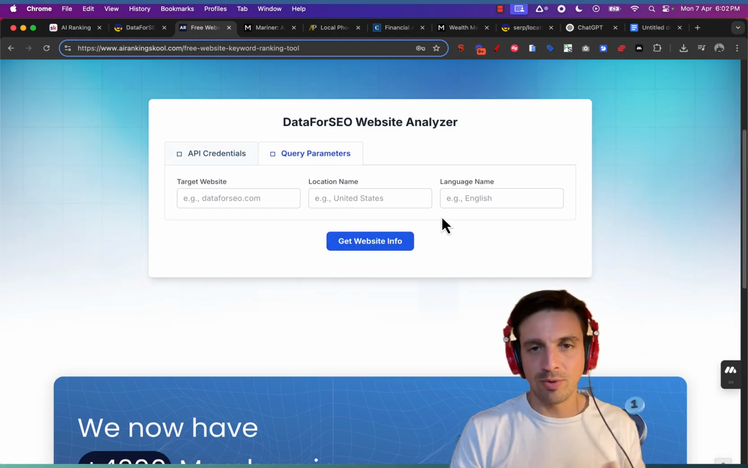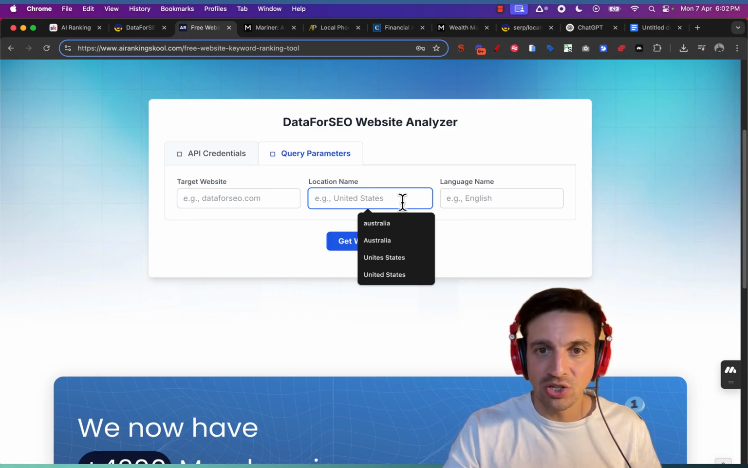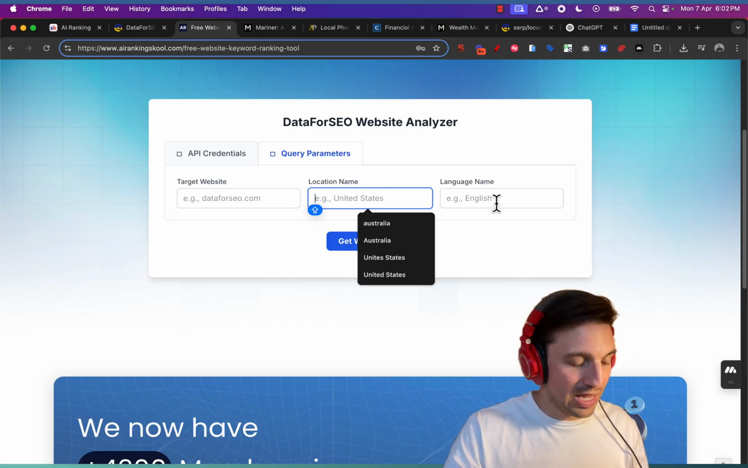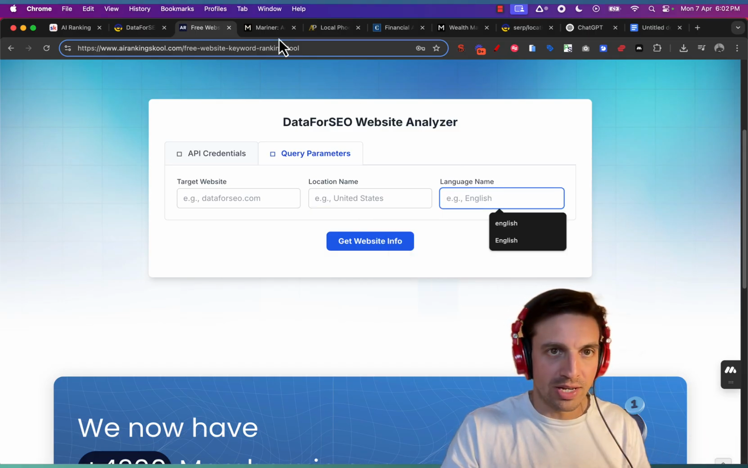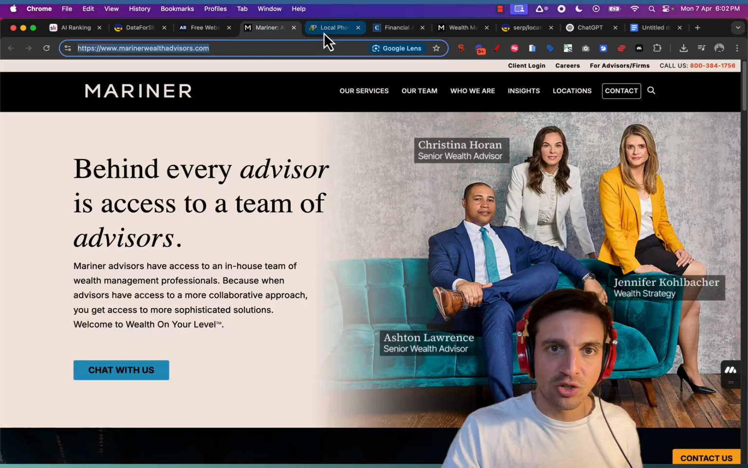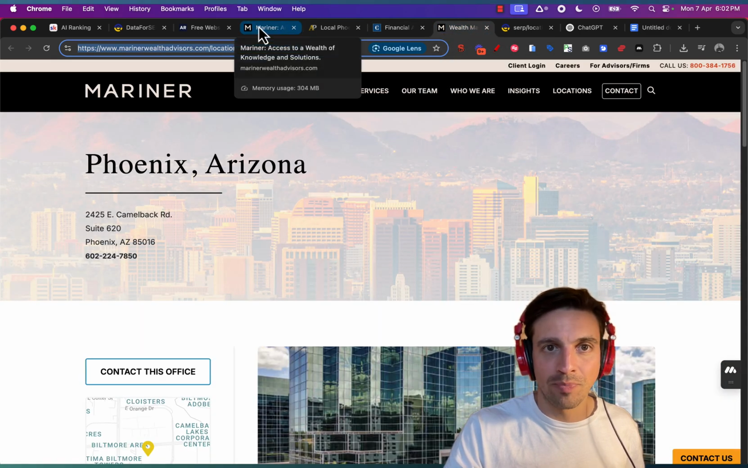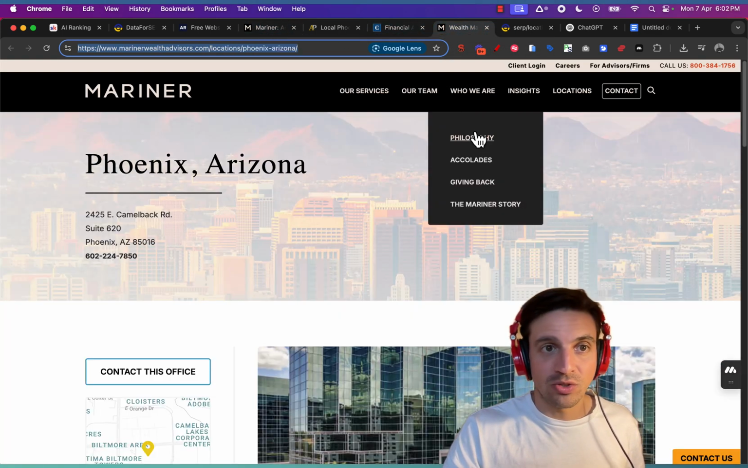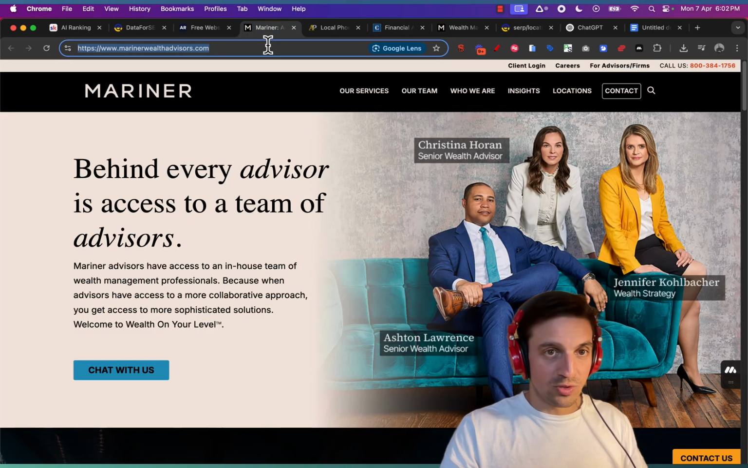This is the tool that I've built so anyone can use it. We're going to place the target website, the location that the website is trying to rank in, and the language of where the website is situated. For this instance, I'm going to show you how to find the keywords that all these websites are ranking for. Let's say we want to rank this website better, for example. I'm going to first do some research here.